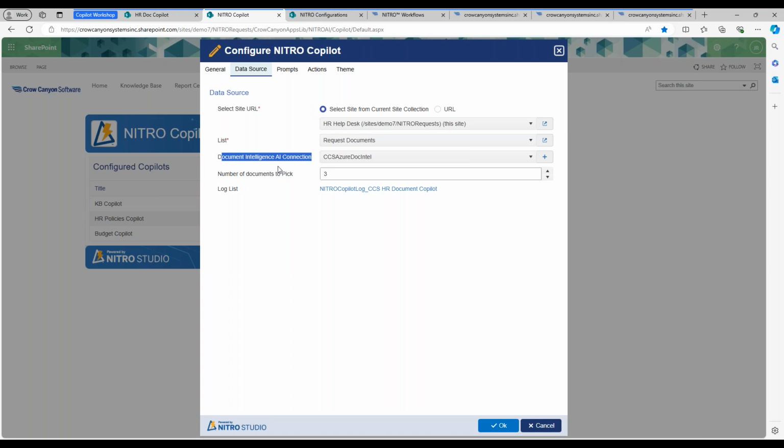We're pointing it to this document intelligence AI connection, which would be your specific connection for your environment, right? Your Azure environment would have its own particular document intelligence AI connection. And then again, you could point as many workflows using that document intelligence action to as many document libraries as you want, and that's going to be the primary source of information for that Copilot.